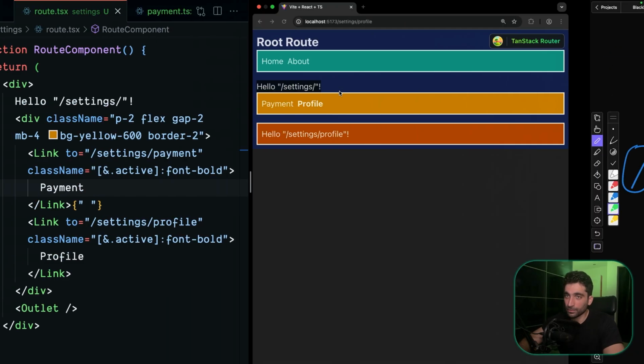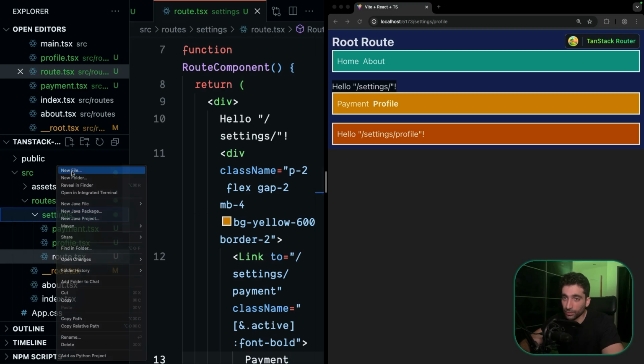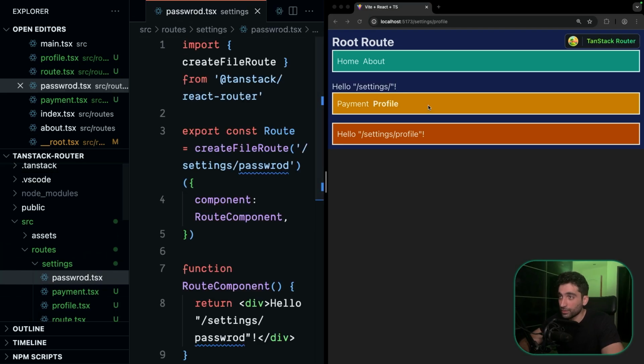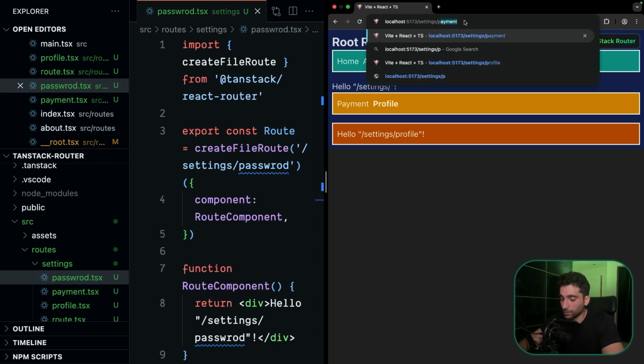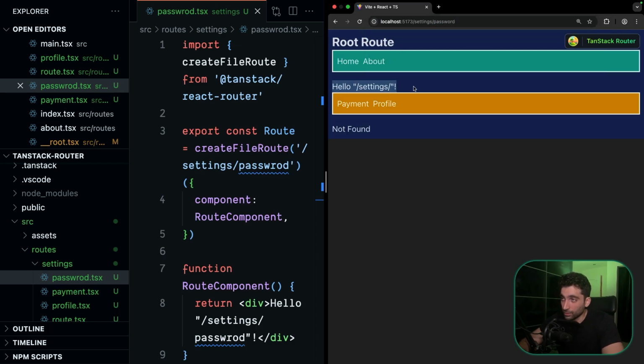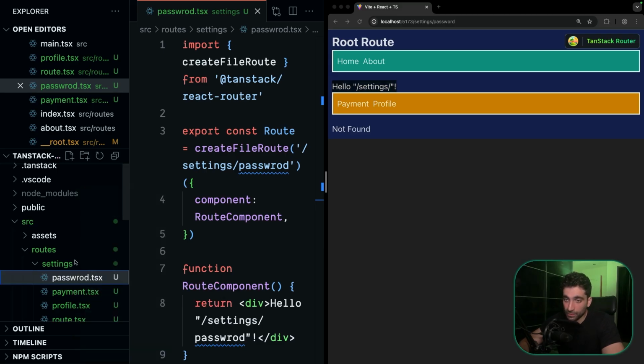Because if we go to our settings folder, let's say create a new file here, let's say a password.tsx. Now this route is of course going to be a child of settings. If we go to settings/password, the settings route is going to be rendered. It's going to be matched. Sorry, I think I have a typo here in password. Let's rename this to password like so.